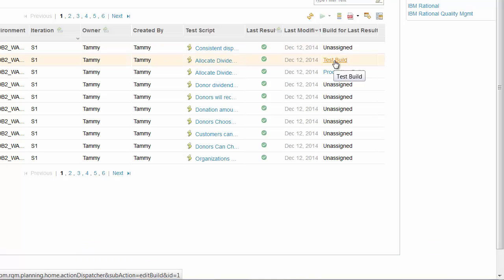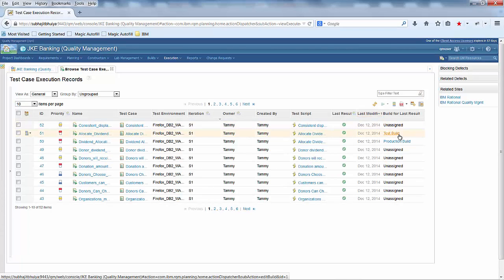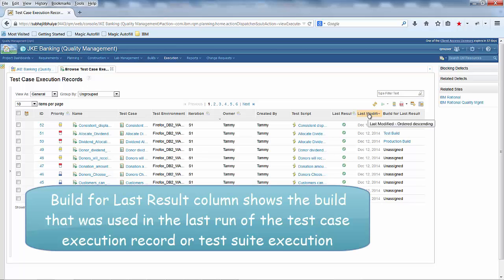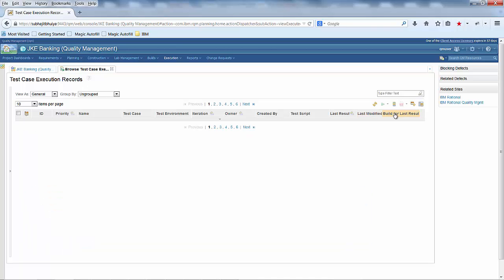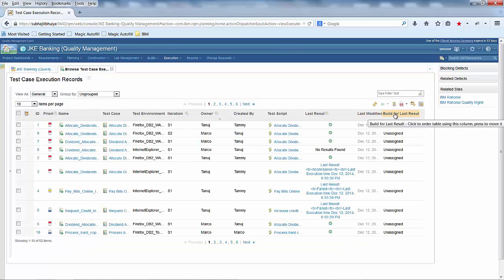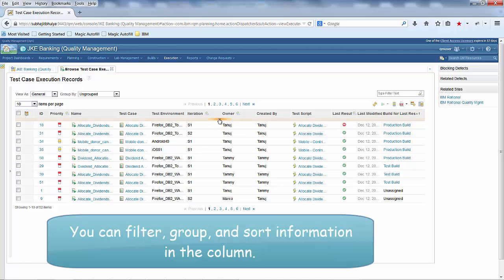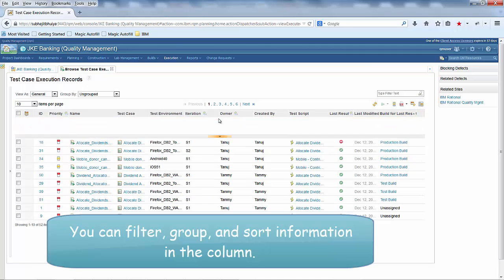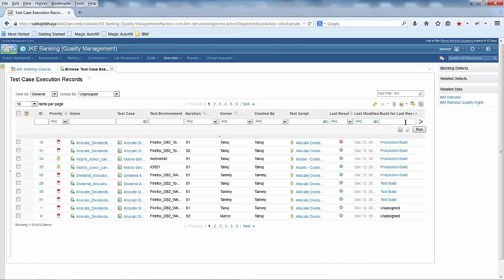The build for last result displays the last build run for test cases or test suite execution records. You can also filter, group, and sort the information displayed in the column.